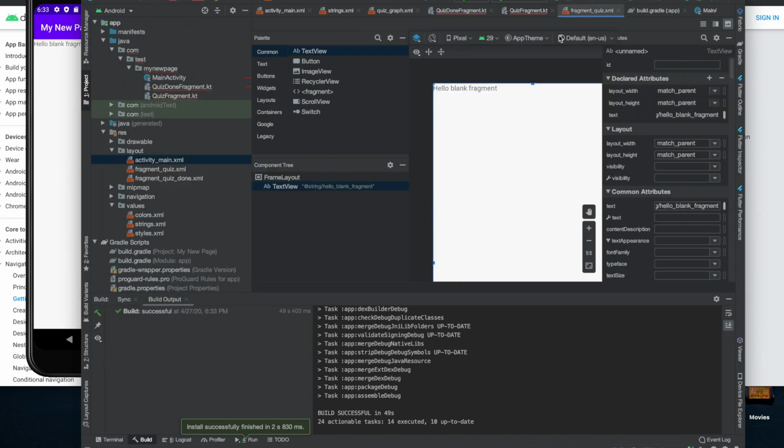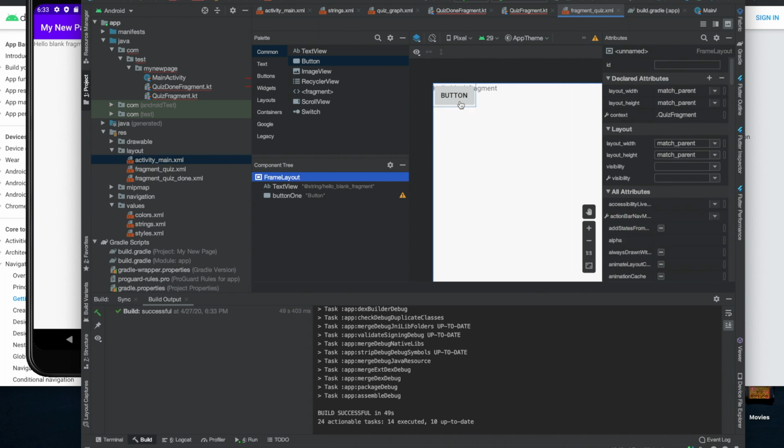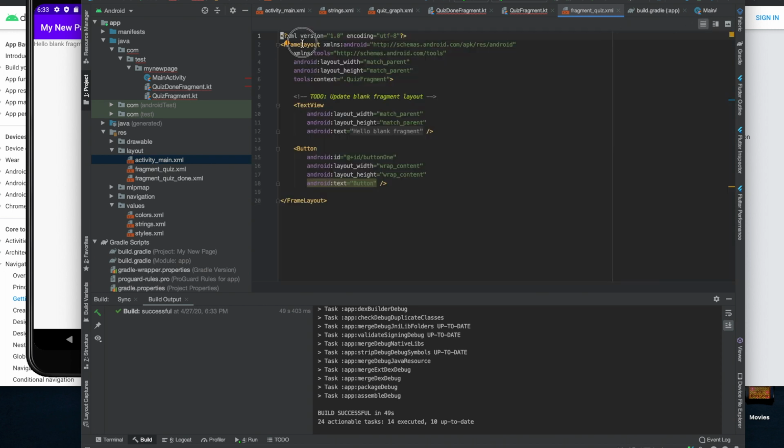but we're going to go back to the fragment quiz layout. We're just going to drag a button. And see how it's a button, ID of button? We'll just change it real quick to button 1. And it's a frame layout stack thing, so we're going to change that. Let's change it to a linear layout, which to get here, you click on this.